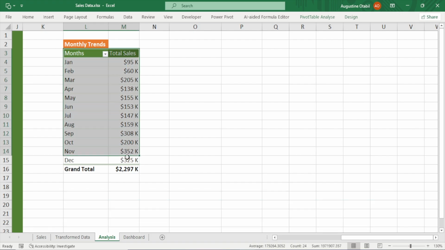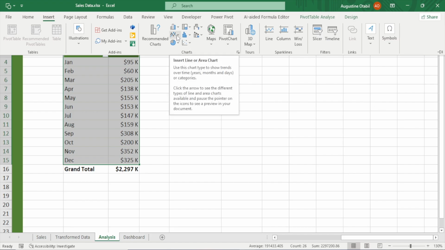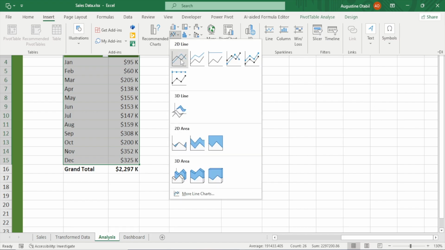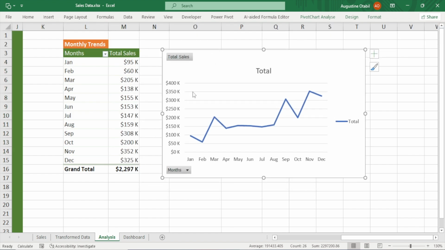So let's select our data, come to the Insert tab, and then on the Insert tab, come to the chart section here. Then you see this line chart here. Click on the drop down and then select the first one. Perfect. So this is our line chart. For now, it is not looking nice because we have a whole lot of things that we don't want to see here.